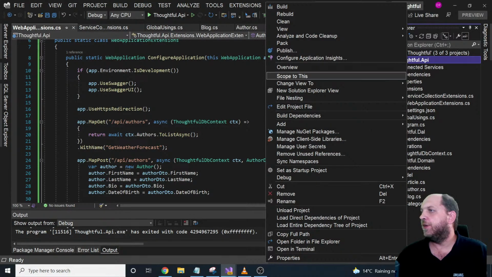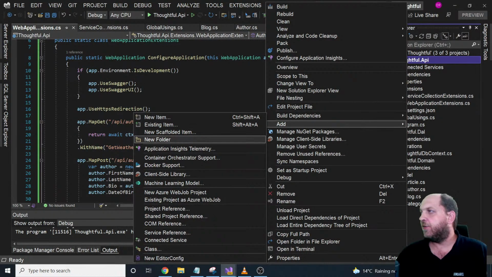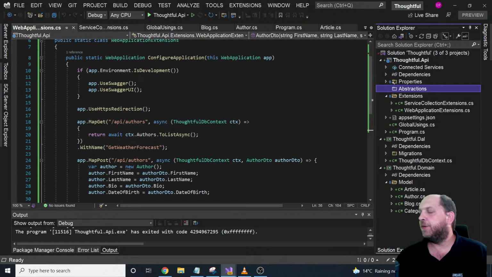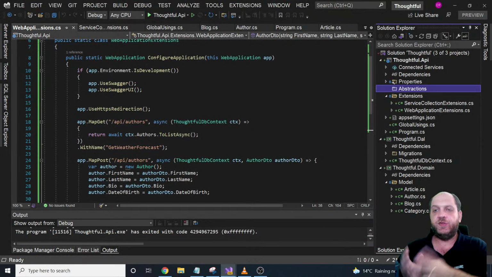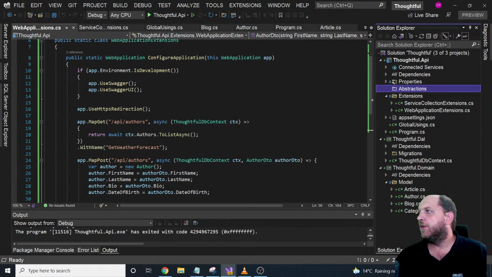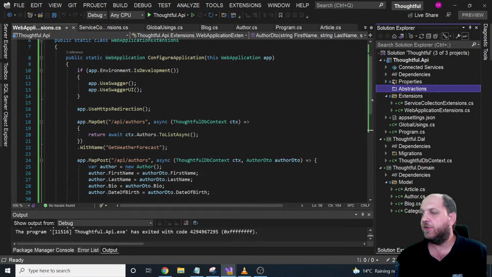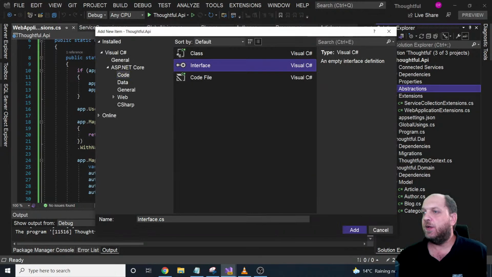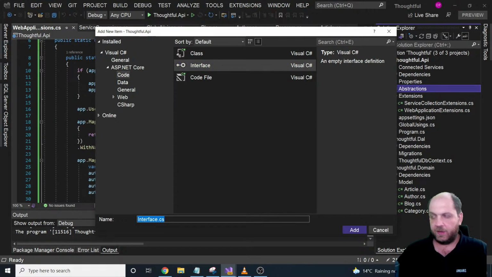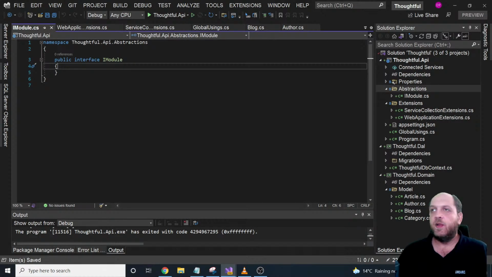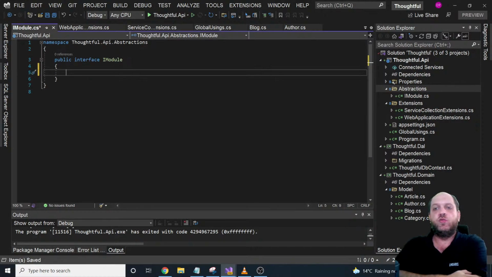So we'll need a new folder here, and it would be abstractions. And it's directly in the project because this is something that relates to the entire application, not only to a subset of features. So let's add a new class here, actually an interface, and let's call it IModule. Public interface IModule. And here we'll have actually two methods.